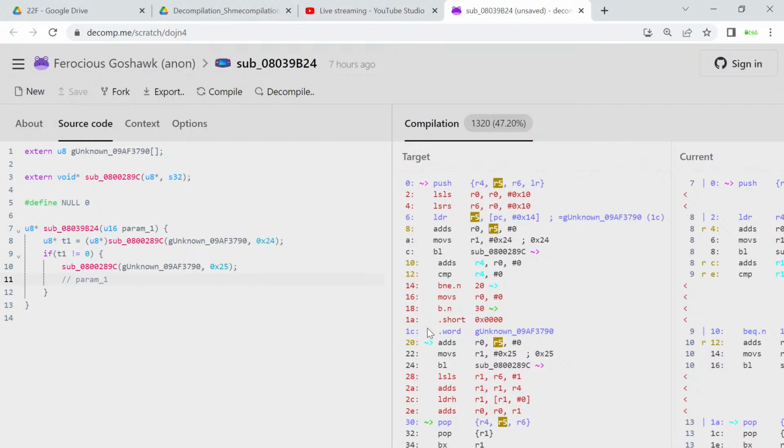Okay, yes. So we're going to deal with R1 and R4.